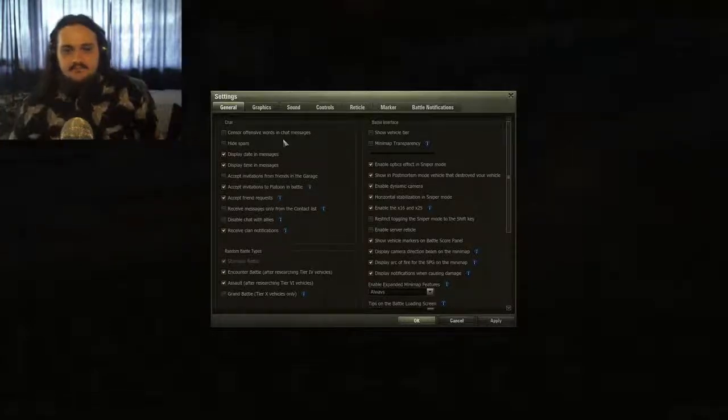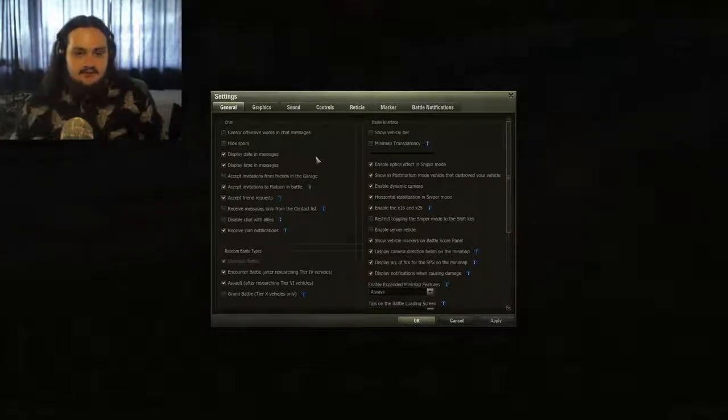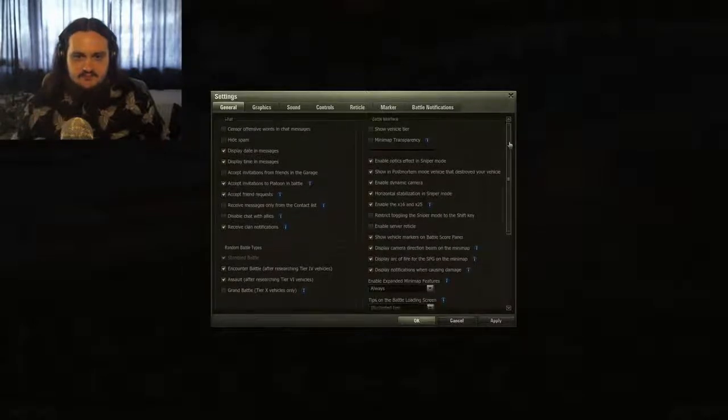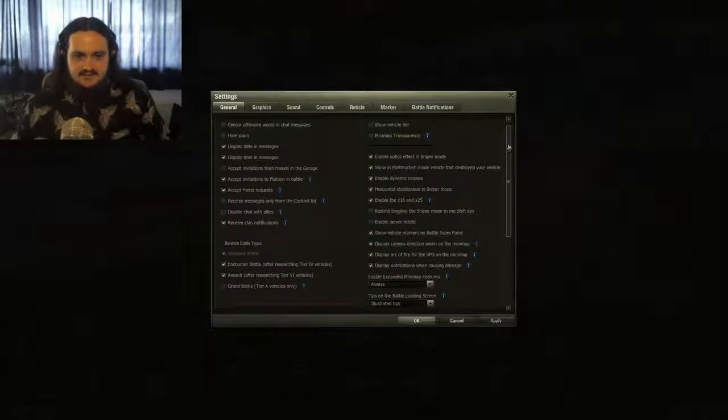So yeah, you can do that. But if you are somewhat offended quickly, you might want to censor it. It just depends on your personal taste, of course. I personally just want to know what people are typing exactly, and I don't really get offended easily if someone says something mean to me in chat.